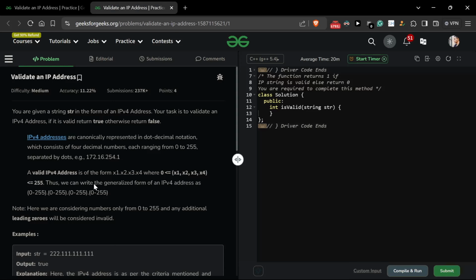Here we go. We have a question: validate an IP address. So we have an IPv4 address. It's a networking concept, so we will not go into that. We just read the problem description. It says we have to check whether this address is valid or not.